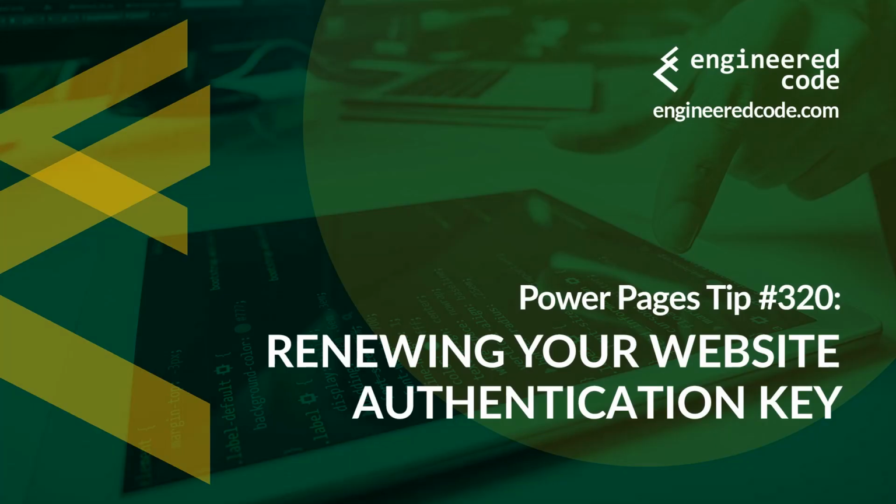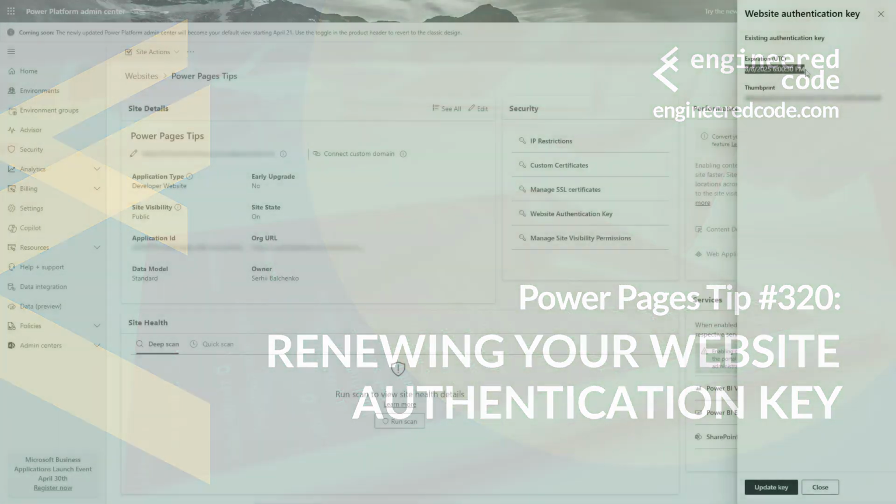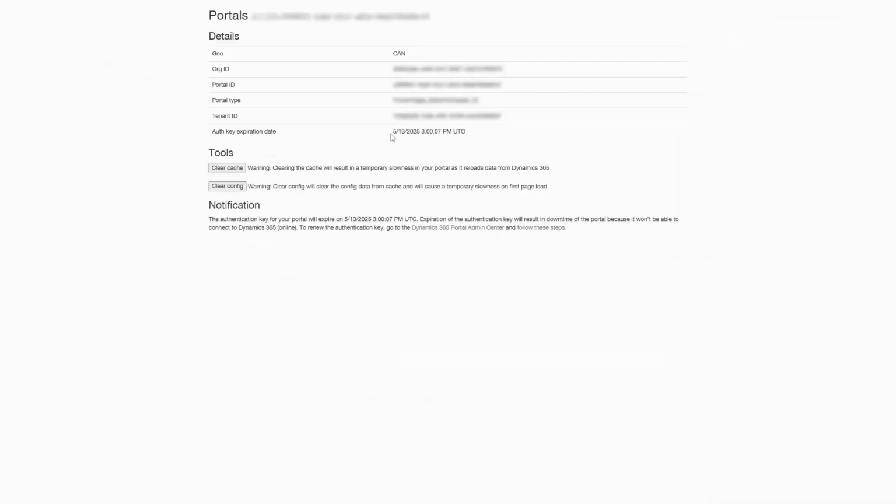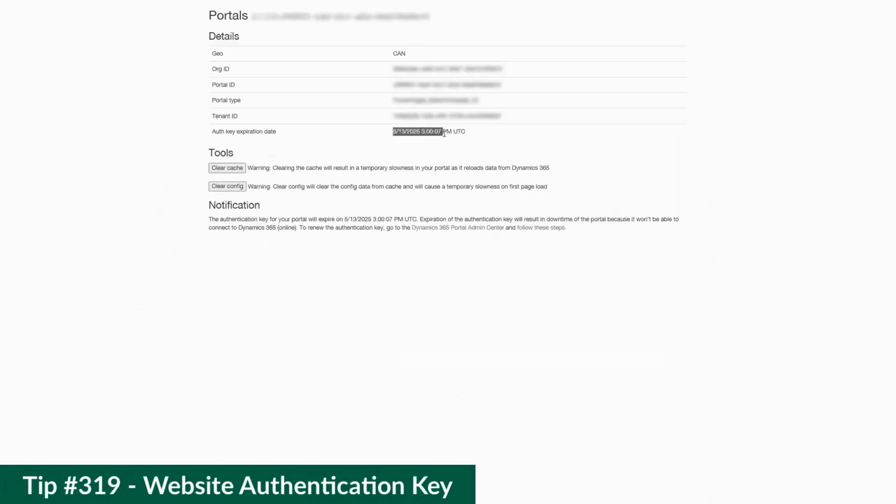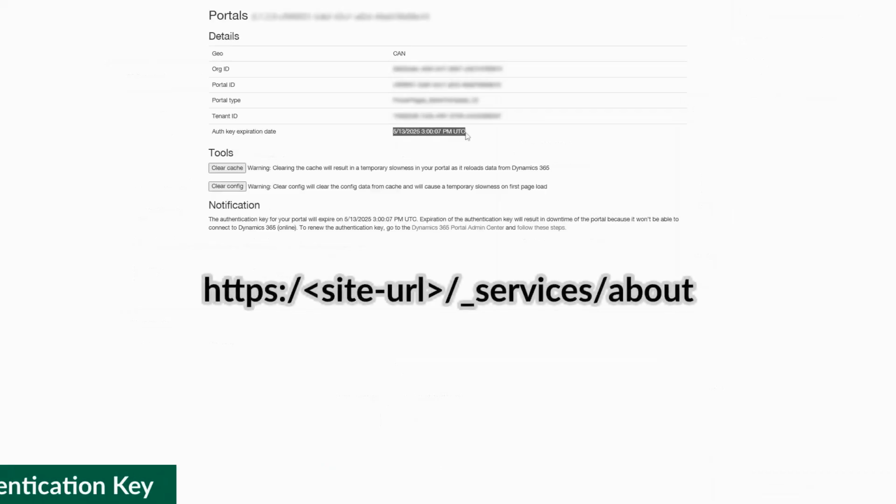My name is Nicholas Hayduk, and this is tip number 320, renewing your website authentication key. In our last tip, we introduced the website authentication key. In this tip, let's look at what you need to know about the renewal process.